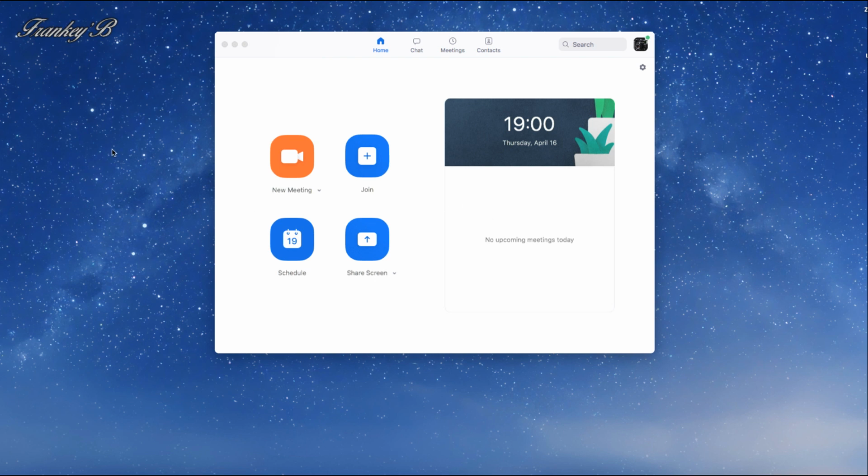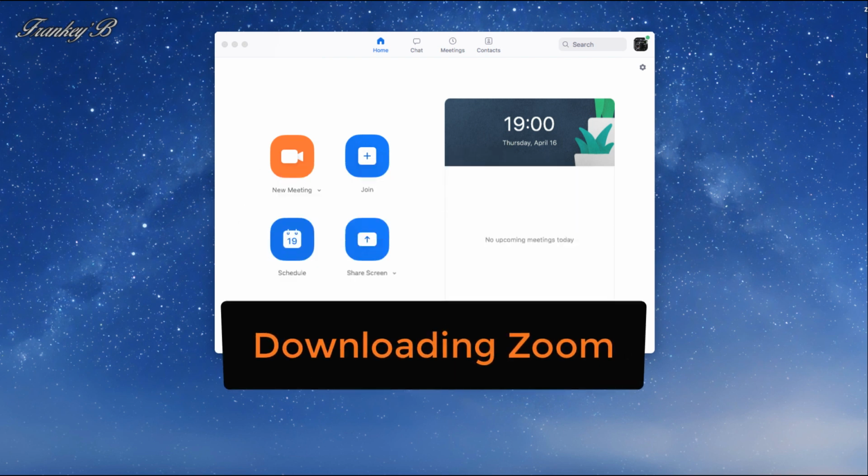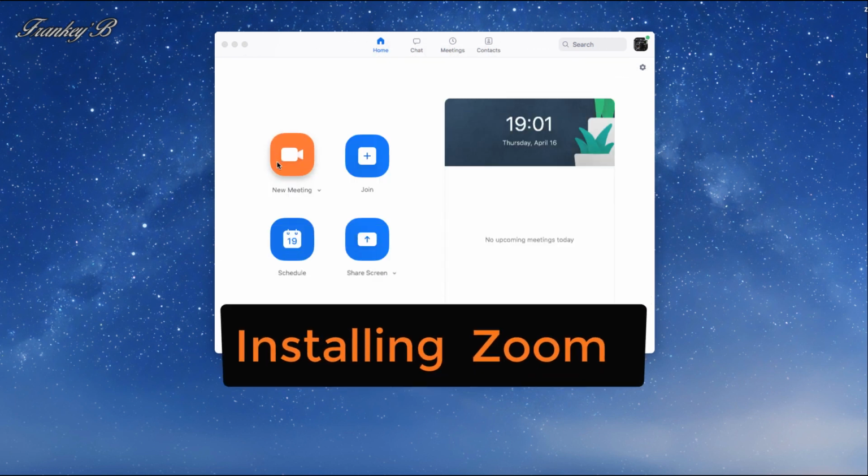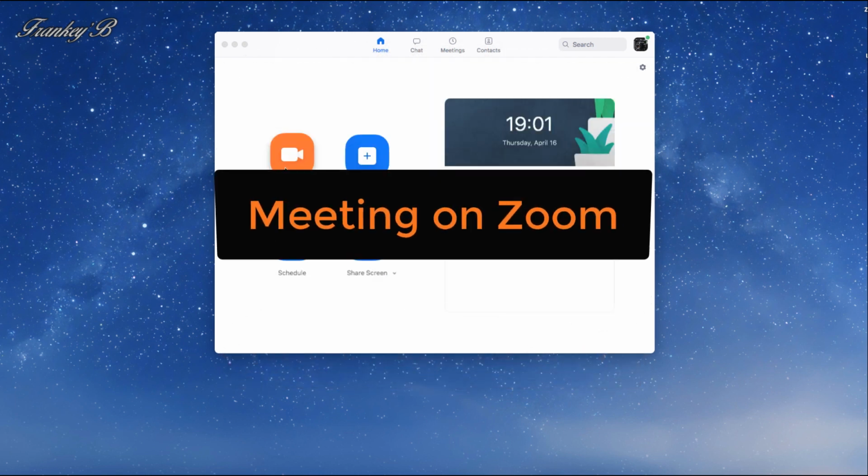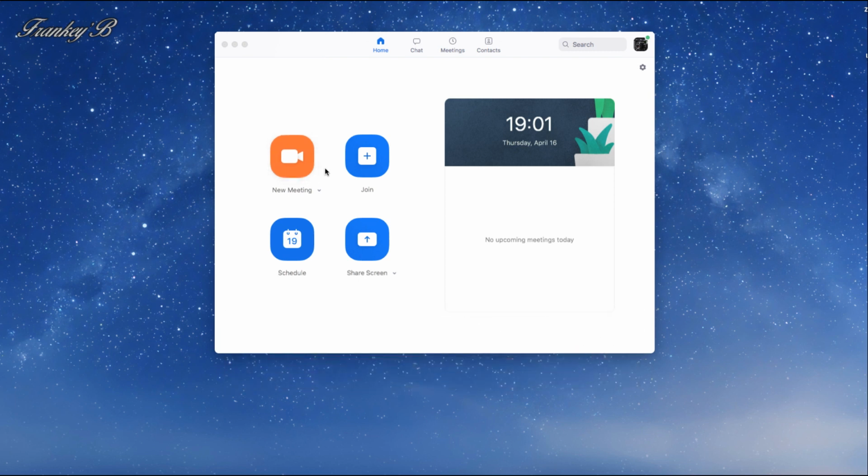In this tutorial, we'll be downloading Zoom, installing Zoom, scheduling meeting on Zoom, running through some of the key features on Zoom, such as security features, microphone muting, recording meetings, chat on Zoom, and all that good stuff. So without further ado, let's do it.